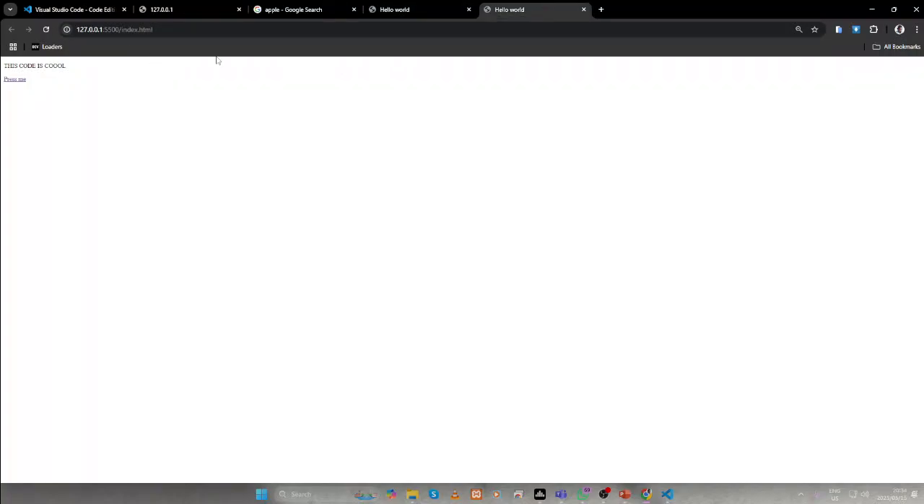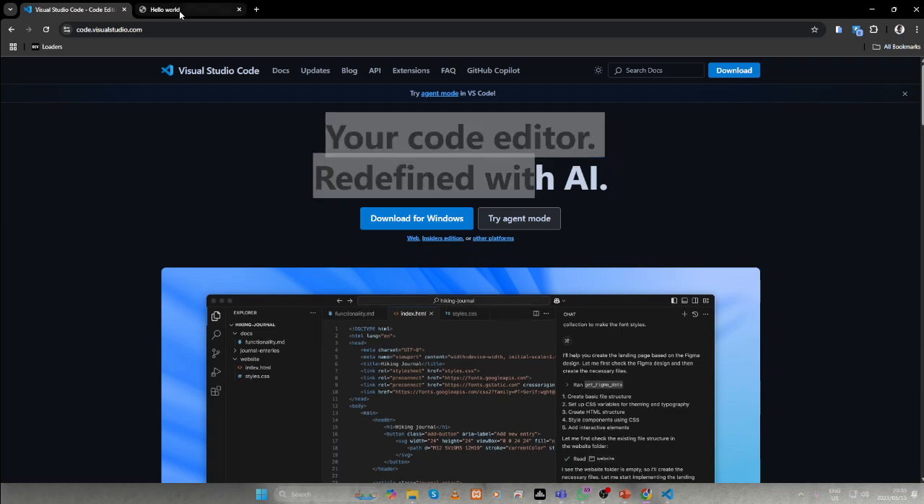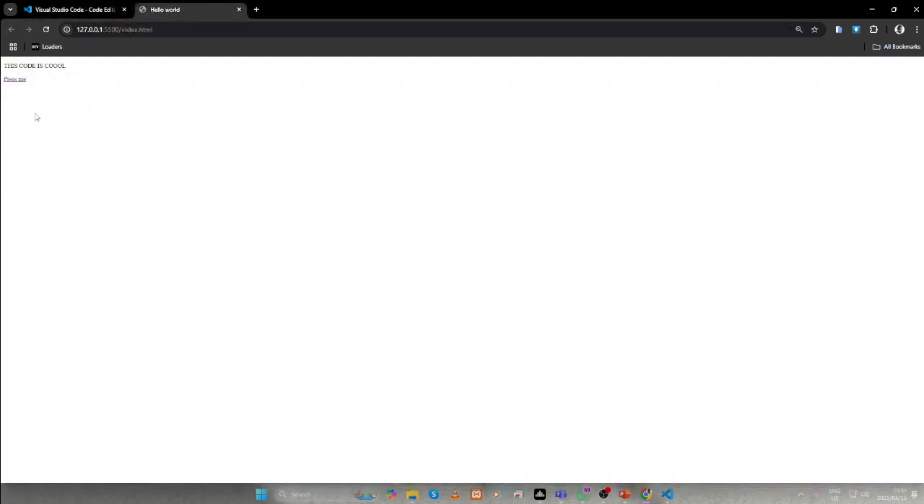Oh, why did I open up so many pages? Let me just close this. Okay, so once we reload, we can see that our A tag just acts normal. It's like that link that I just showed you. It's blue and stuff like that. It's just the default standard of an A tag.